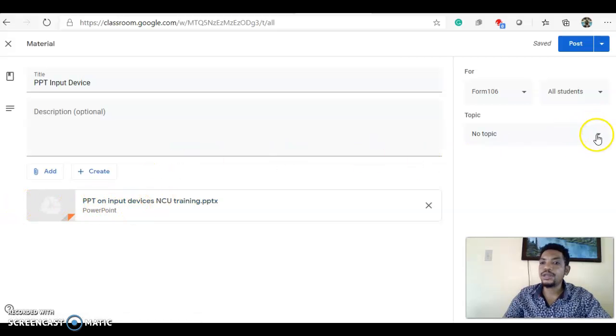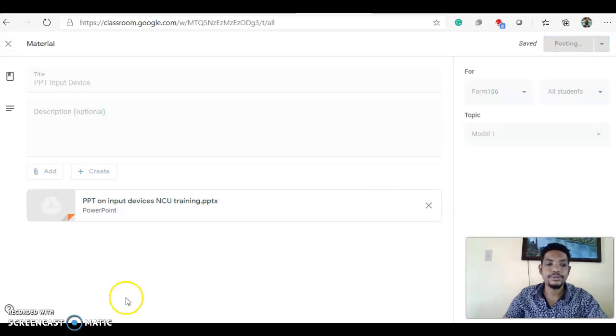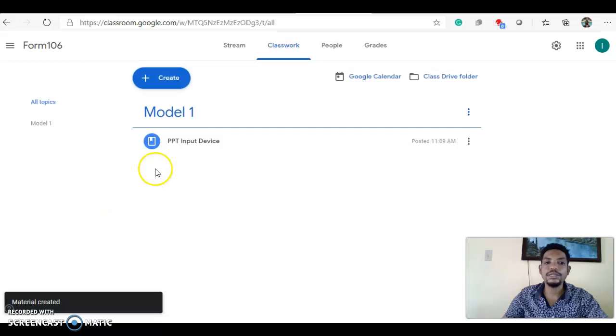Here it is. Now you can select the topic. Now I want it to load under module 1, so I select module 1. You can schedule a time for the file to be posted, or you can just go ahead and post it if you want the children to get it at the same time. So I select post. Now here's the file posted under module 1.